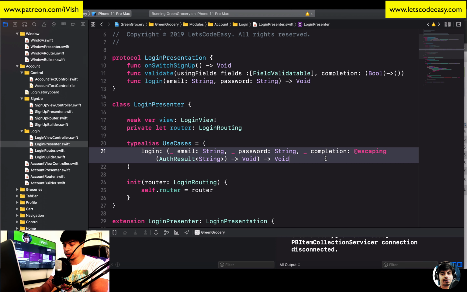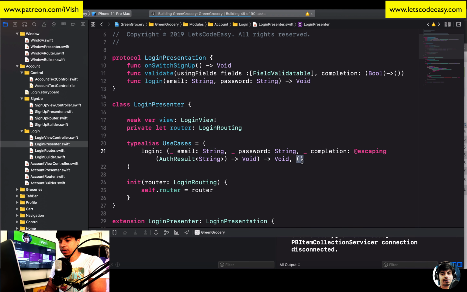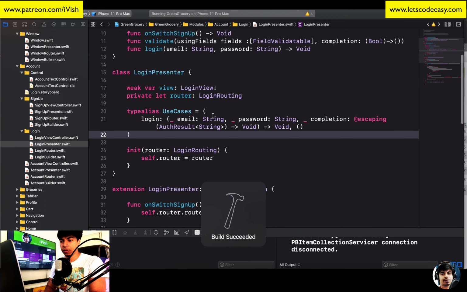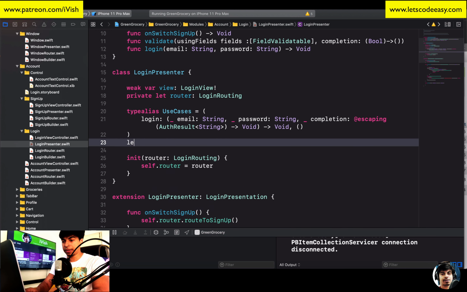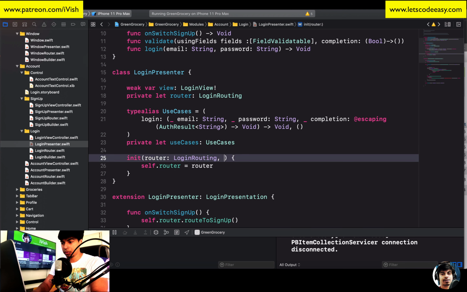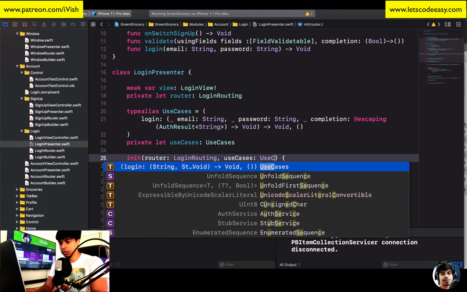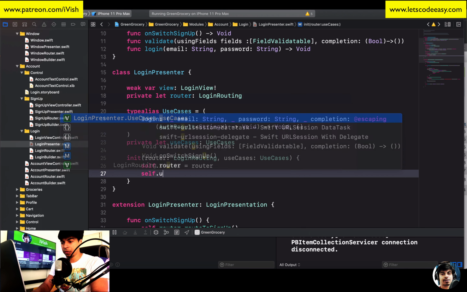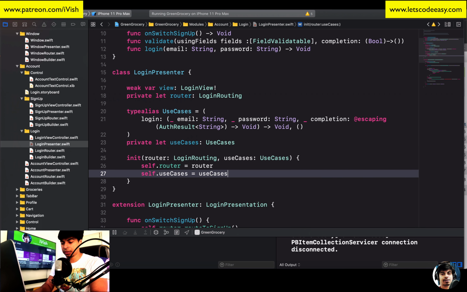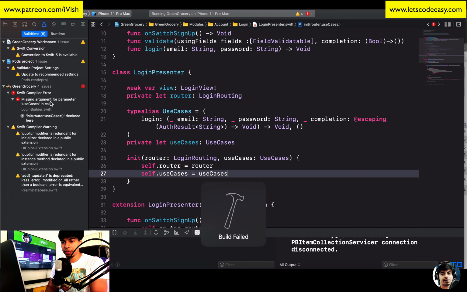So this is my login, and this being a tuple, I'll have to provide one more empty if it is a single element. It's what I have provided here. So this should compile now. So I have a use case ready. Let's consume that use case from the builder. Self dot use case is equal to use cases. So that's done. I have the use case coming from outside.